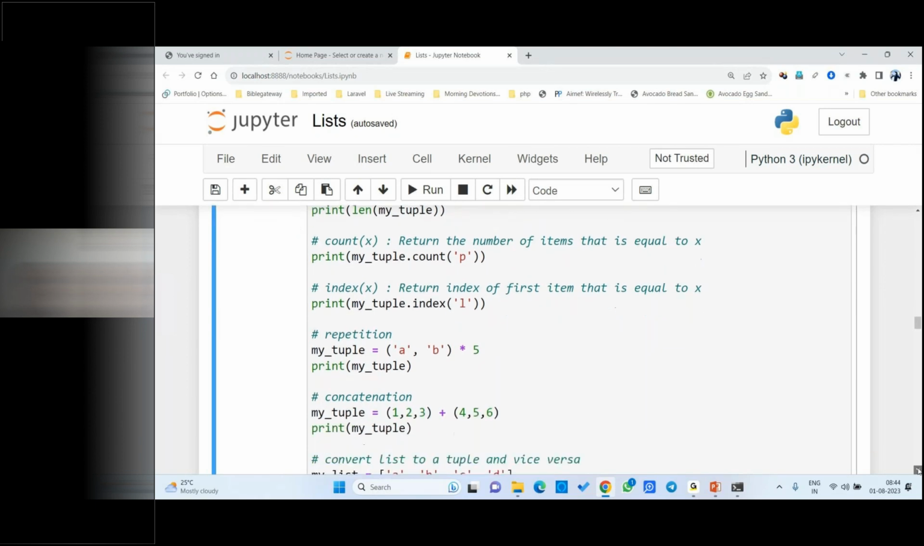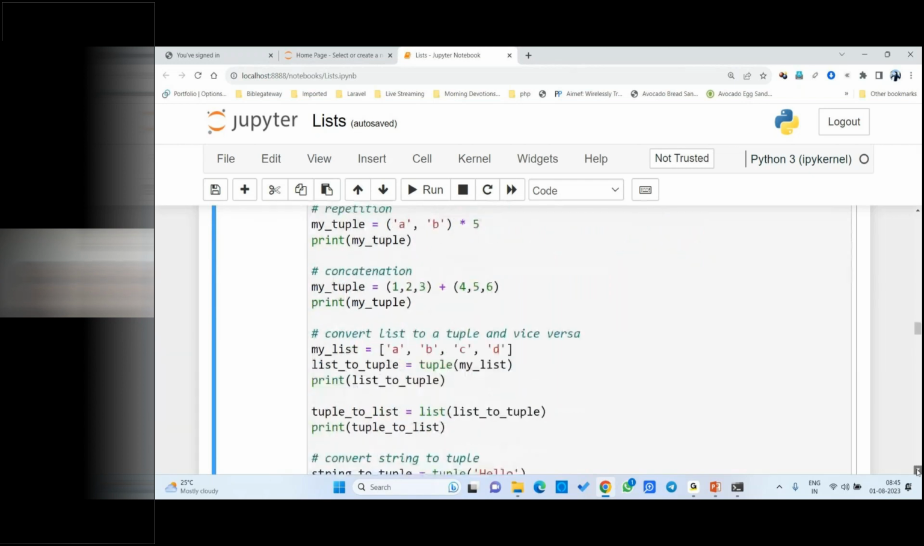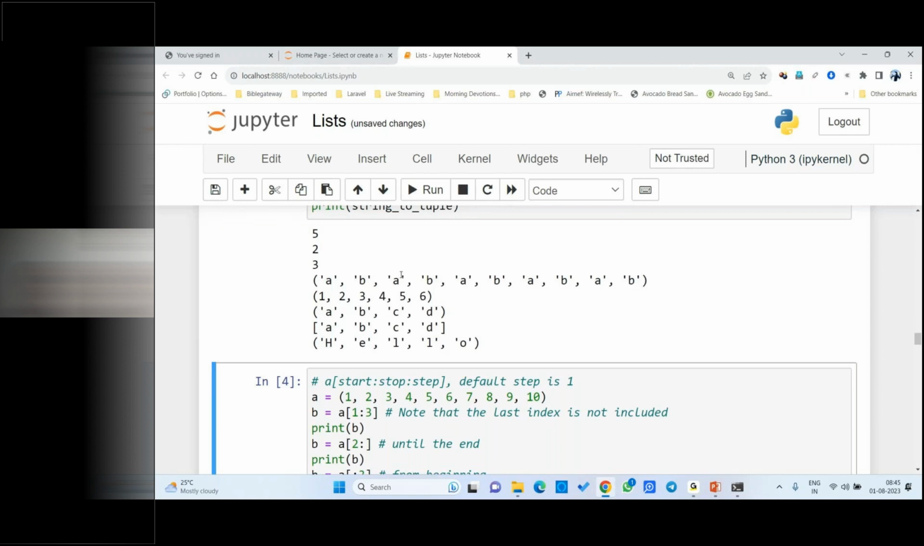Likewise, as I have told you just now, repeating, multiplying this and concatenating. Sir, what is the output for the multiplication? How does it look? See here, a is multiplied 5 times. A will be printed here, a like that, b like that. 5 times is multiplied. Whatever the elements present in the tuple, that can be multiplied with the given number.